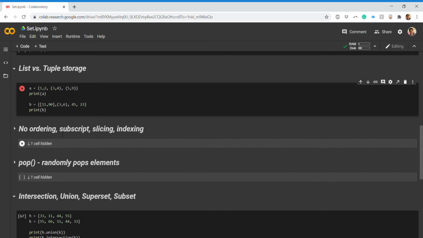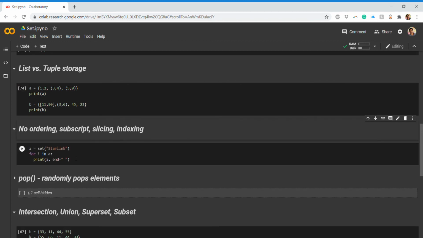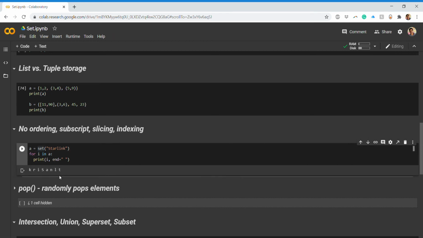Next, we move on to what we said: there is no ordering, no subscripting, no slicing, no indexing. For that I have this particular example. Here I'm using the constructor of the set class, and inside this I'm passing a string, that is starlink. Now if I print this, it will print this way. Again there is this random nature, there is no order in how it is printed. You have K R I S A N L T in this order.